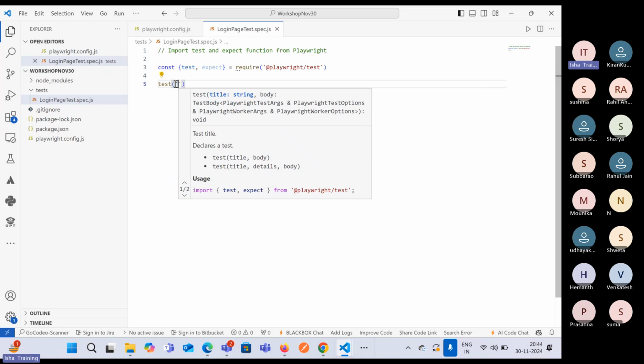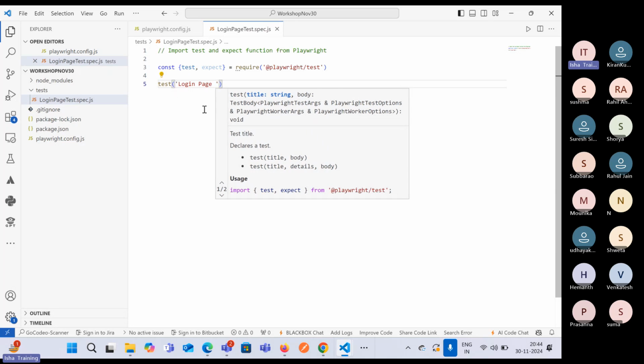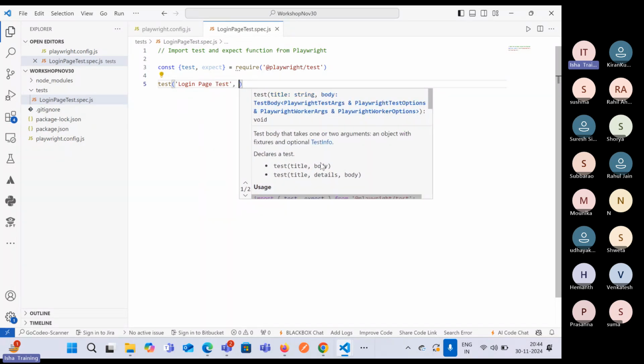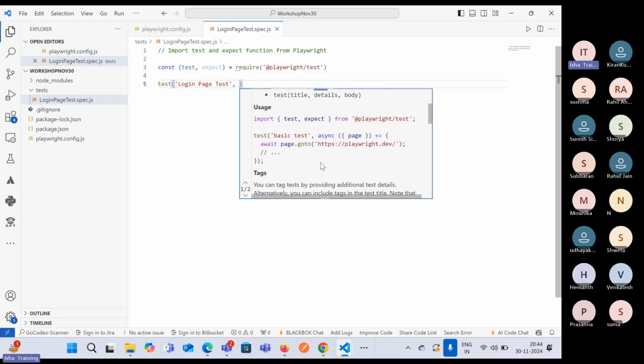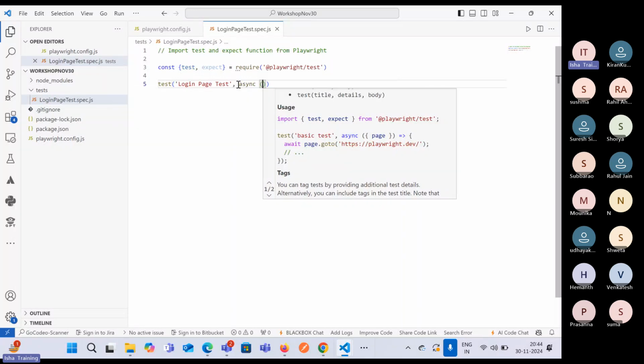So whenever we have to declare a test case, inside the test function the first parameter will be our title. So I'll just say it as login page test, and the second will be, as we know, a body. The body will be a function that we'll be declaring, and generally we can declare any kind of function. Do not worry about how we declare a function over here right now, but in general we declare a function to write the test steps of a test case. So we'll be writing a function over here.